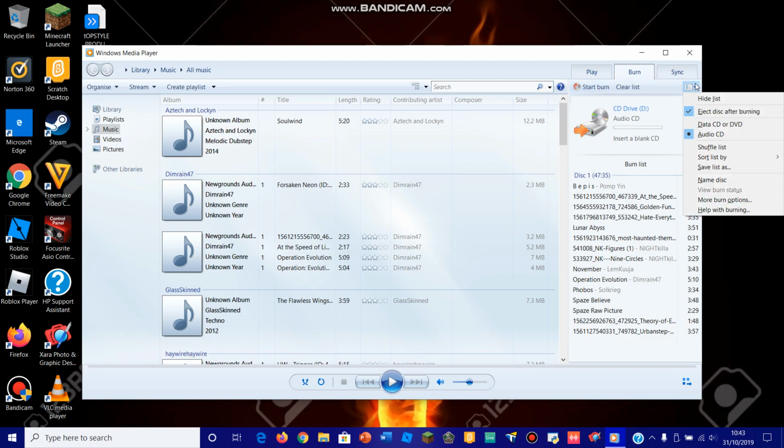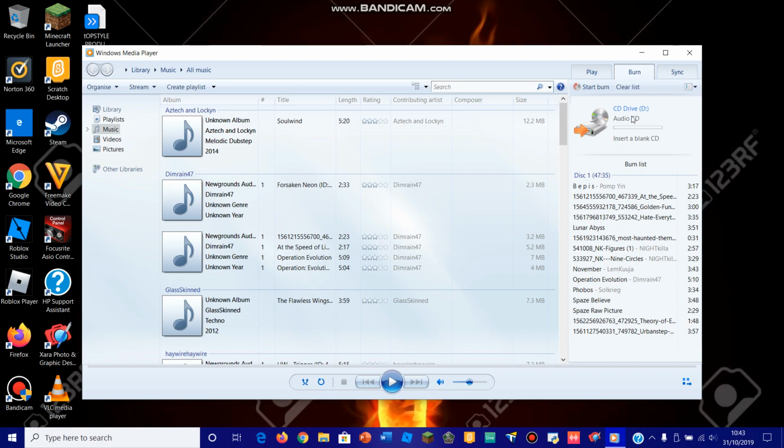And another thing, burn options. Make sure it's an audio CD over here, and then you can click Start Burn. And when it's done, it will take a few minutes. It will eject, and then you can try playing it in a CD player, and then it will play all your music.